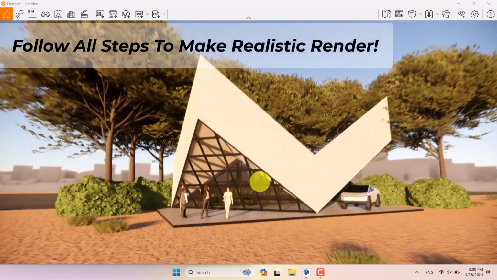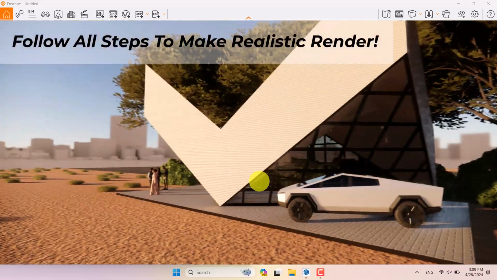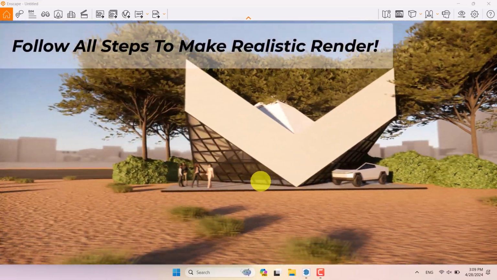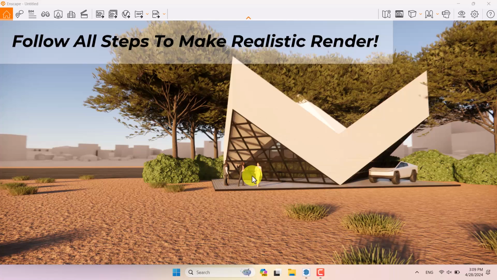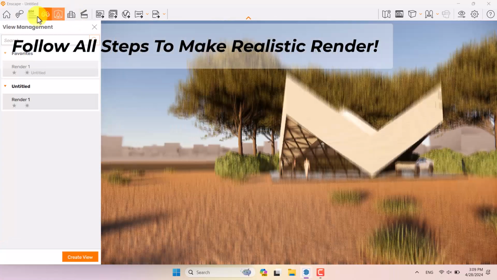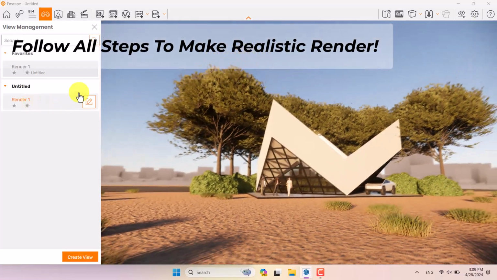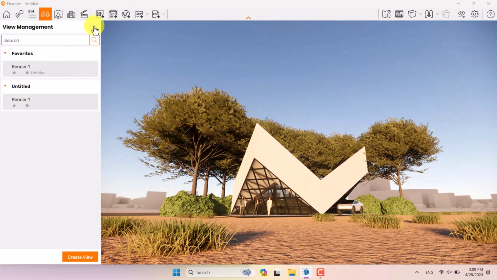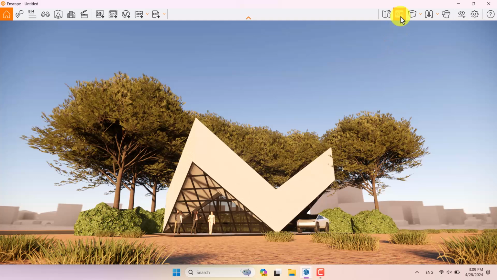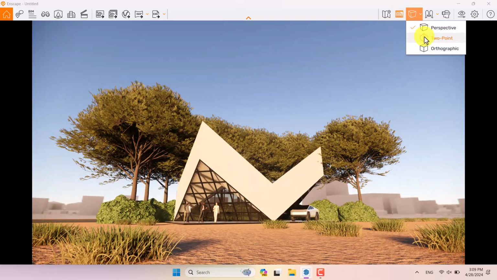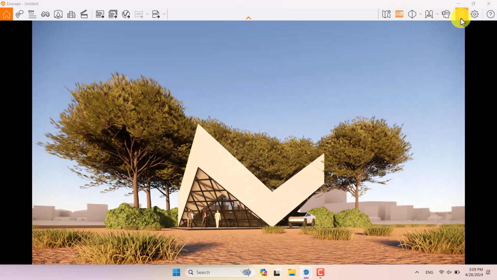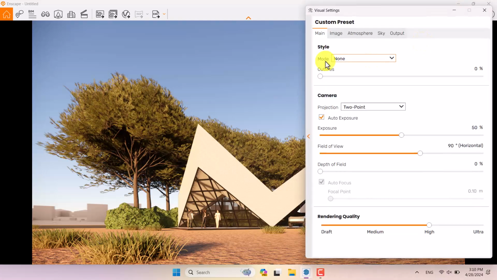In this tutorial we will talk about exterior rendering in Enscape, very simple and easy, and this is a quick tutorial for beginners. First of all, you need to create some camera in your view management. I created render number 1 before this tutorial, so I'm going to click on it and the scene switches for me. Now I'm going to click on save frame, click on the projection, change it to the 2-point perspective, and now I want to click on the visual setting in here.